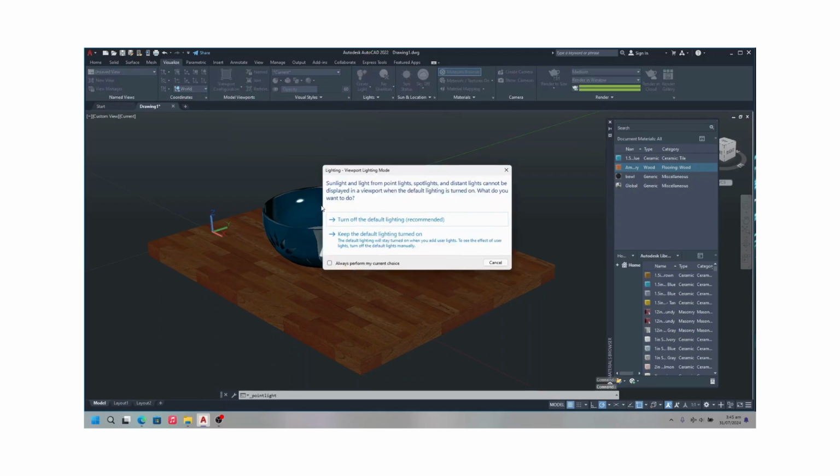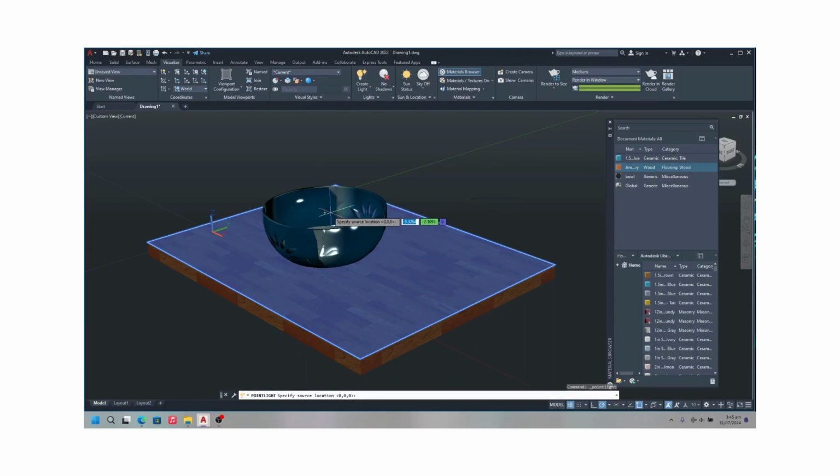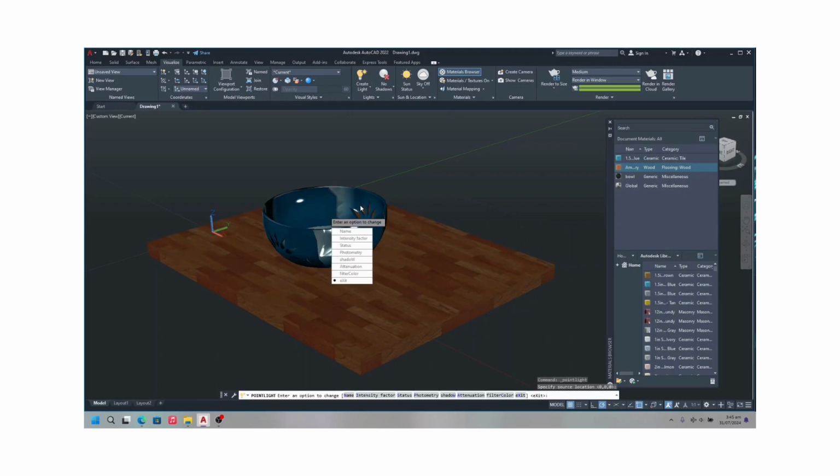So I'm gonna just create a light, and here it's asking if I want to turn off the default lights in the rendering. In this case, you can keep the lights turned on if you want the default lights, or turn them off. It is recommended to turn them off, so I'm going to turn them off for now. Next up, I'm gonna create this light in the center of this bowl and give it a name. Point light 1, yeah, sure.